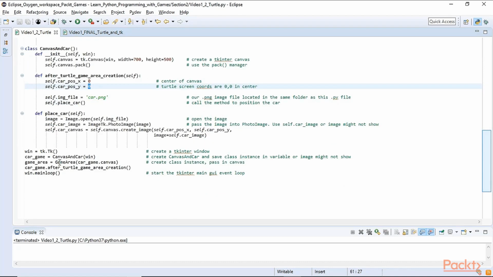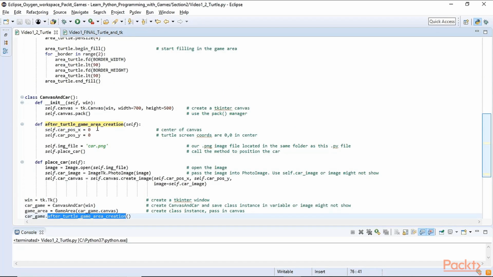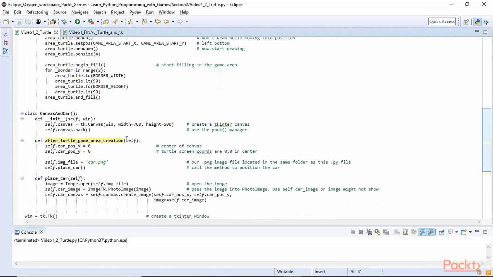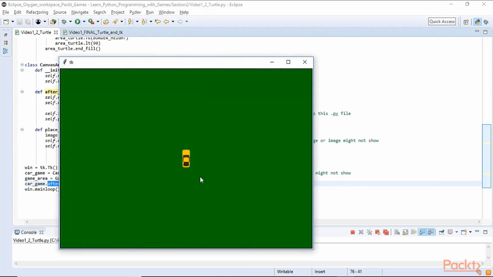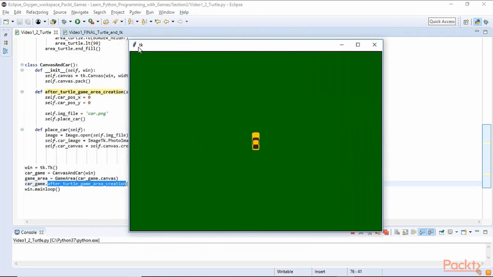So after game area, we call the after turtle game area creation method. I call it this because if we first create the car and then create the turtle screen drawing, then we won't see the car. So the order is important. We first use the turtle code, and once that has been painted, so to speak, then we put our car on top of it. So when we run it, we have our car in the center again, yellow car, in the Tkinter canvas, but the drawing, the green and the border, is turtle drawing. So we have combined Tkinter with turtle already.